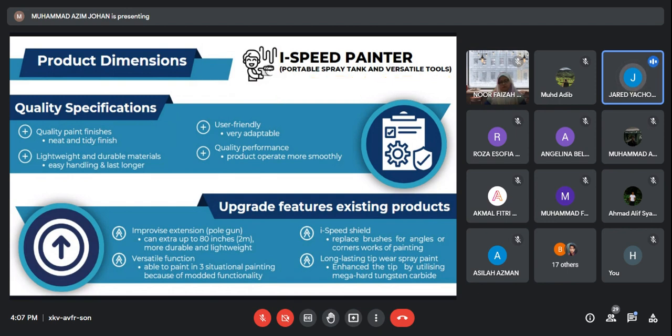Thirdly, speed shield. The function of speed shield is to replace paintbrush to paint angles and corners on a wall. And lastly, long-lasting tip for the spray paint. We will use mega hard tungsten carbide. Tungsten carbide is a material used to make airless spray tips that is the most abrasion resistant, and that is why we choose mega hard tungsten carbide. And that's all from me. Thank you.